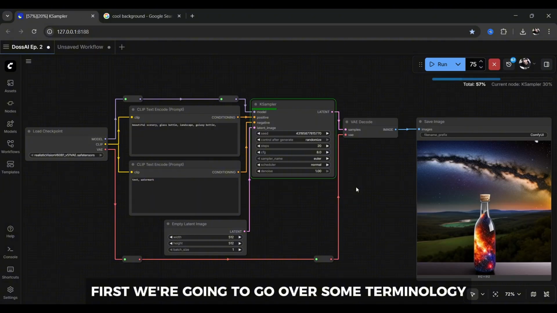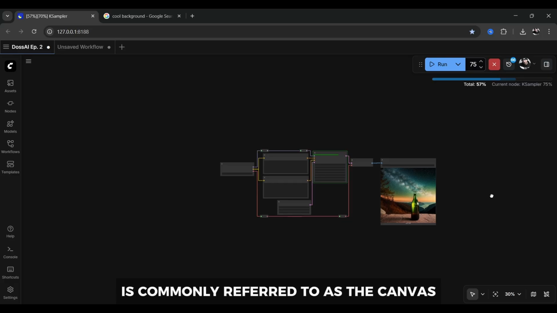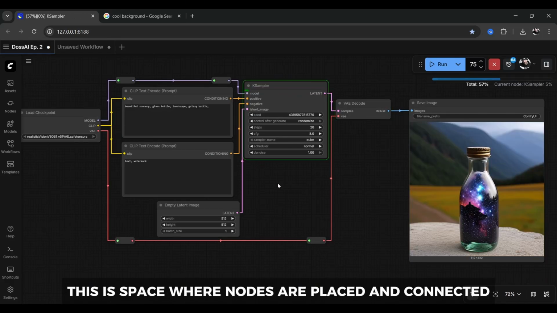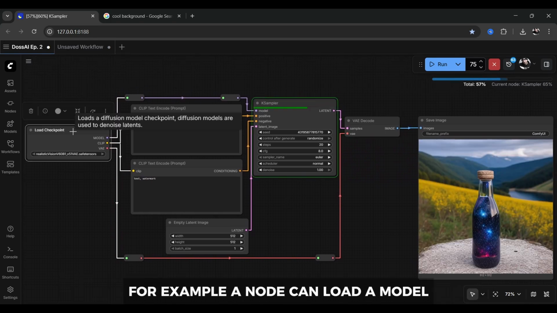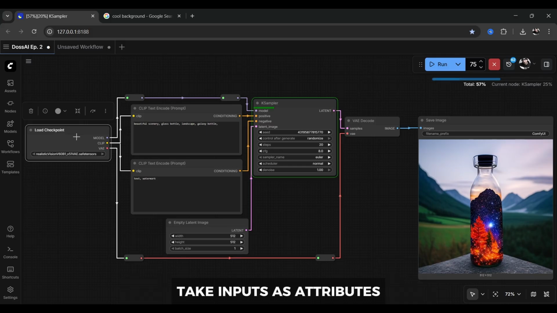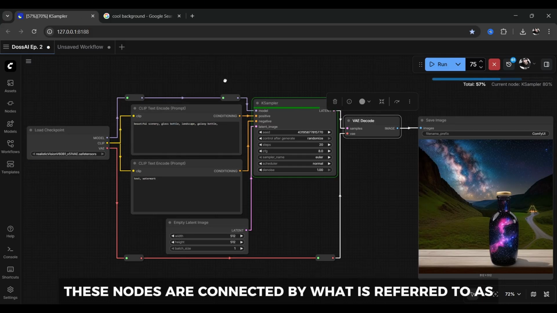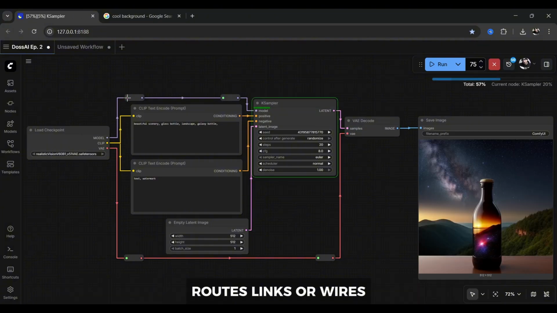First, we're going to go over some terminology. This is the ComfyUI interface, and this black space is commonly referred to as the canvas. It's a space where nodes are placed and connected. Nodes are boxes that hold different processes and data. For example, a node can load a model, take inputs as attributes, or function as a dedicated process that doesn't change. These nodes are connected by what is referred to as routes, links, or wires.